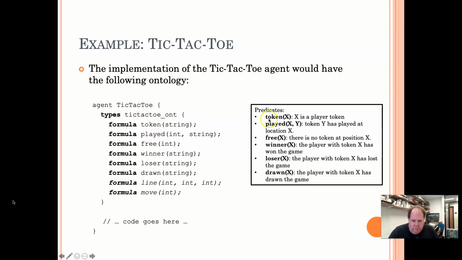The types are: formula, token of type string, so that's the first one. Played takes an integer and a string, because x was a location, which was an integer number, and y was a string, which was the token. We could have used a character for y in this case if we wanted. Free is an integer because it's a position. Winner is a string because it's the name of the player, the x or the o. Loser is an x or an o, so it's a string. Drawn is an x or an o, so again it's a string.